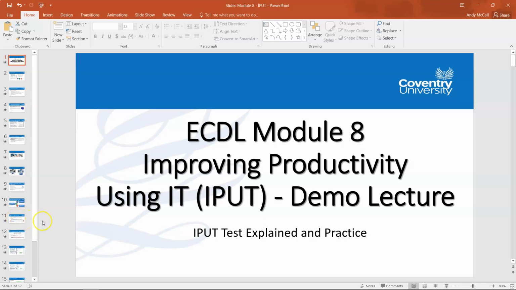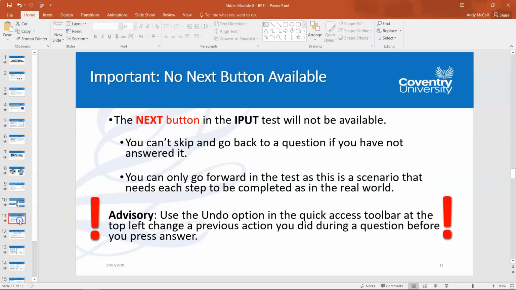Now you should all be familiar with the Word, the Excel and your PowerPoint test that you took before in terms of the layout and how you had your questions at the top, for example, and you had your question numbers, you had your skip button, your next button as well. It does work a bit different in the Improving Productivity test for you.